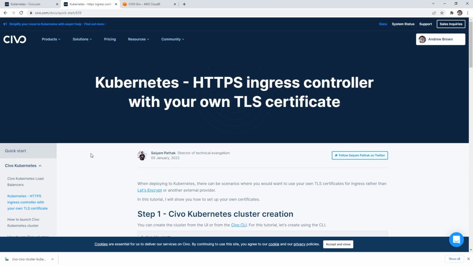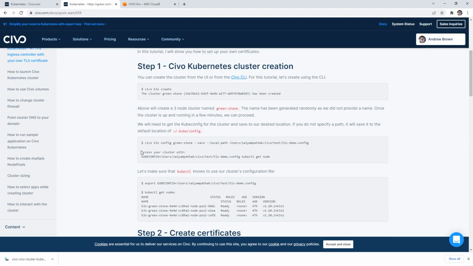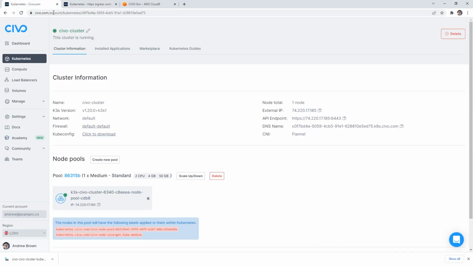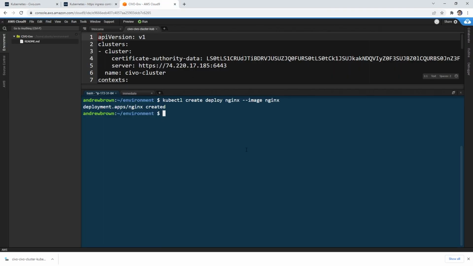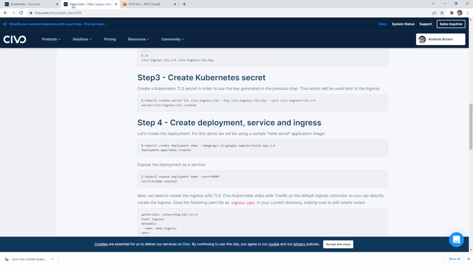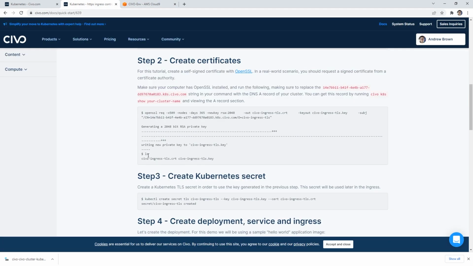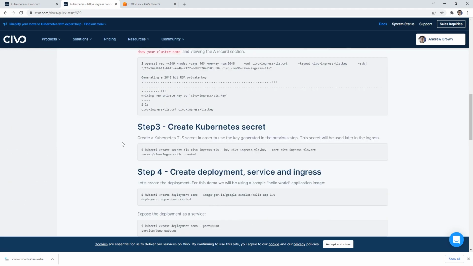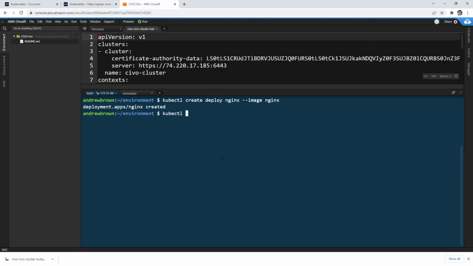All right, so I'm not sure if this is going to work, because this one is specifically with your own TLS certificate, but I'm going to just try to follow through the instructions here. So we already created our nginx thing, and the next thing we need to do is expose it. So I'm going to go back over to Cloud9. We'll type in kubectl. And by the way, Civo has their own tool to create stuff. That could be useful, but I didn't install it. So we'll just do what we can here.